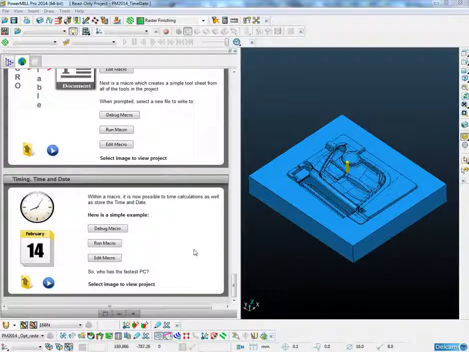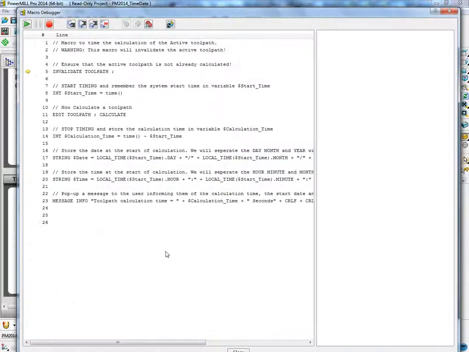So what I've got on the screen is a part, and I want to time how long it takes to calculate a toolpath on it. So I'm going to open up my macro in debug mode.